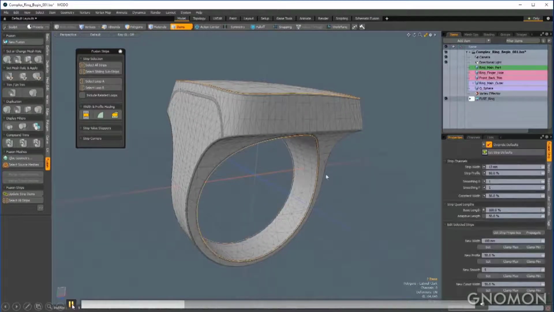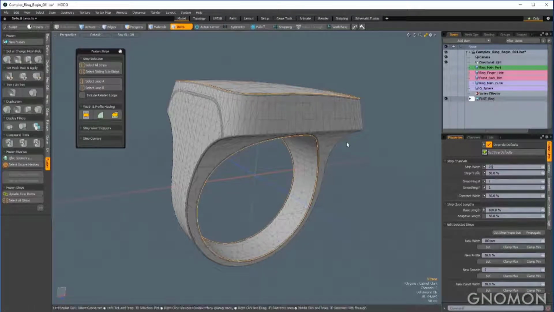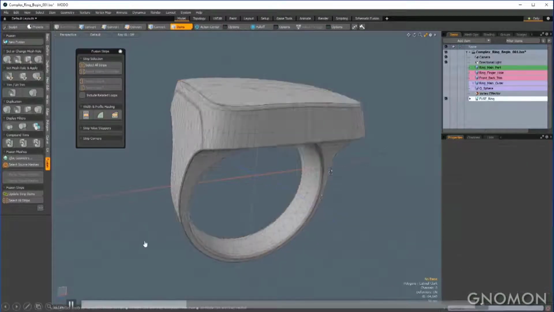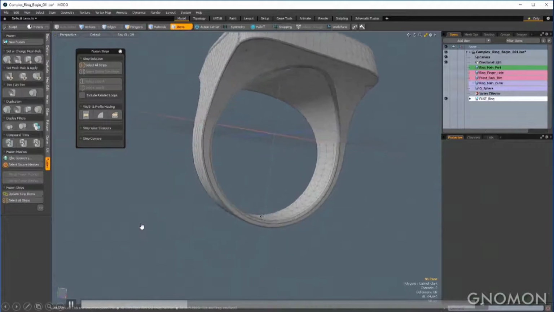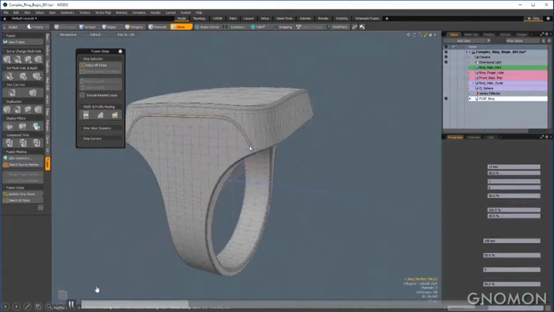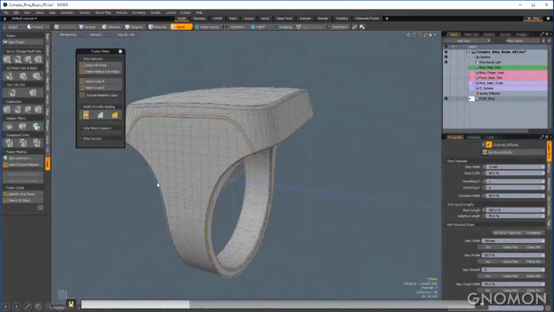I'm changing the strip width right now to 25 millimeters. And this ring isn't built to scale. What I usually like to do is work at the default scale, and then at the very end, I'll just use Modo's absolute scale tools to scale everything down.